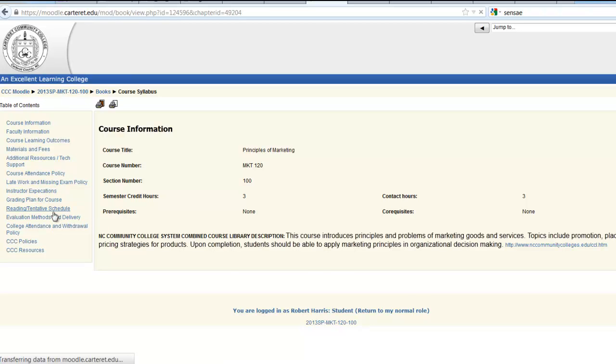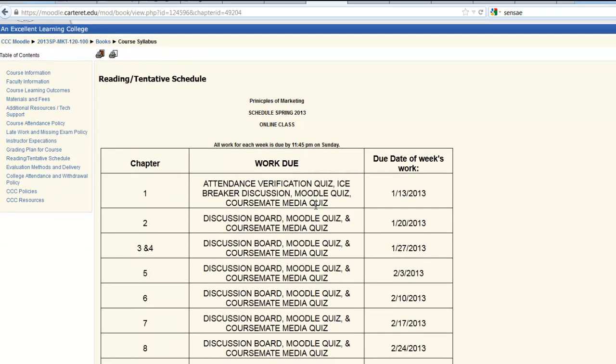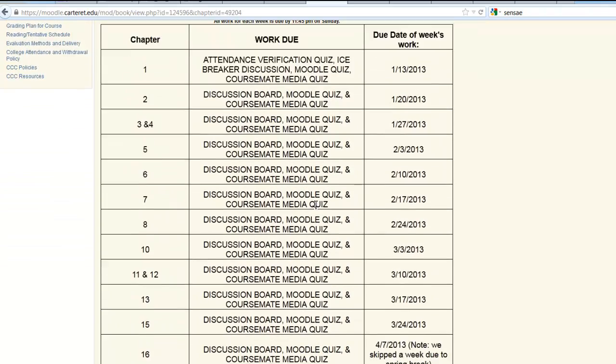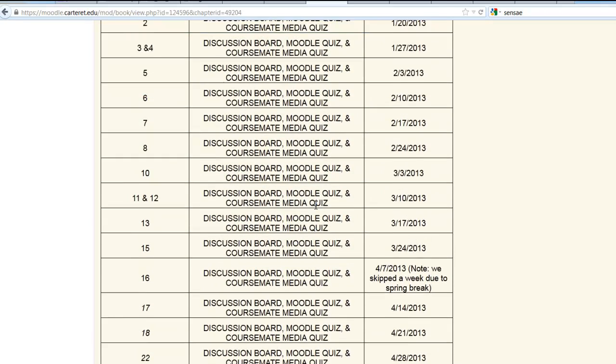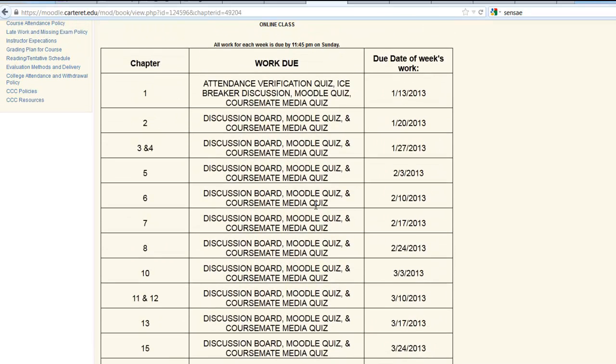One of the first things you'll want to do is come over here and check out the schedule. This is just a list of everything that we're going to do and the due dates. You can see for most weeks you're going to participate in a discussion board, a timed quiz that you'll take on Moodle, and a CourseMate media quiz. I'll go through and elaborate on each of these in just a second.